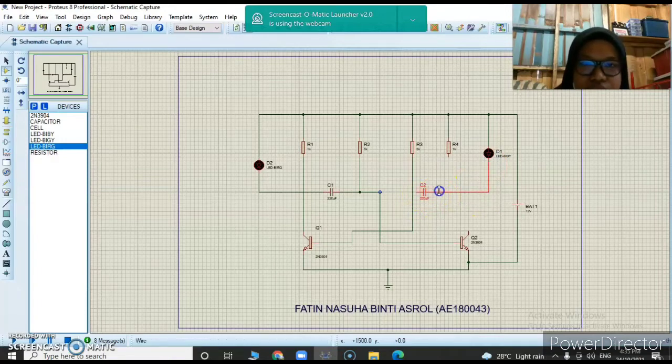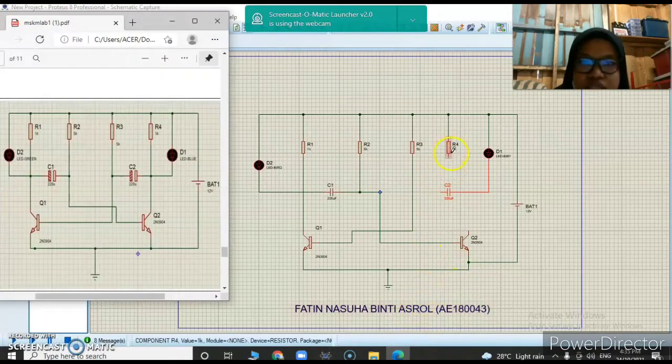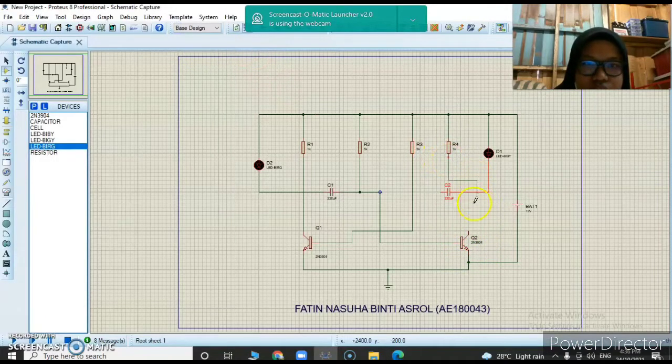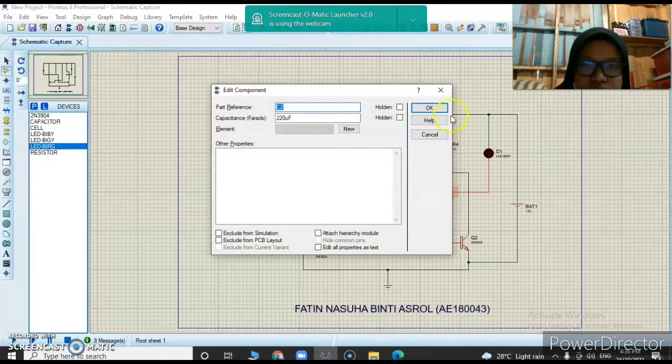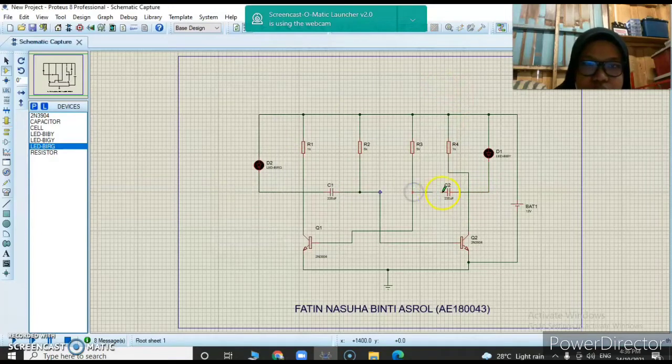I will adjust first to look more neat. And then we connect wire resistor 4 to the second transistor. This one we connect to the second resistor. And then the capacitor we connect wire. That's how the circuit is connected, each component to the other component.